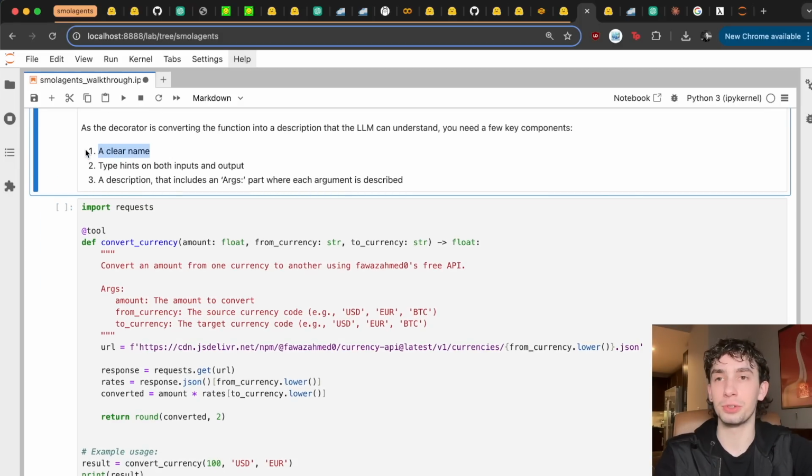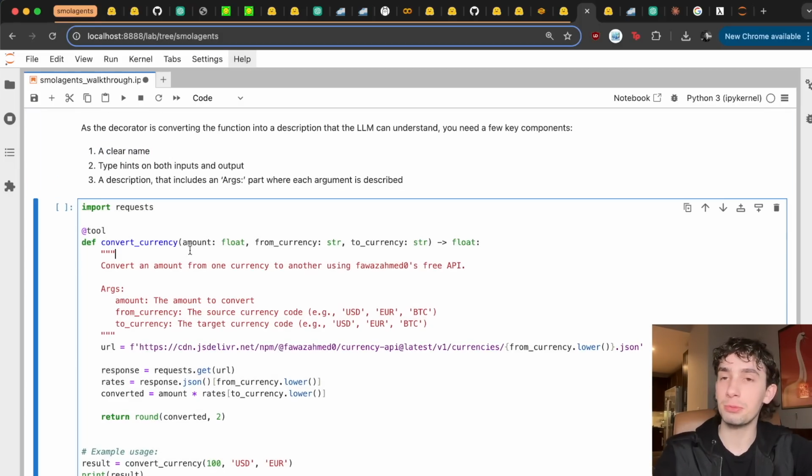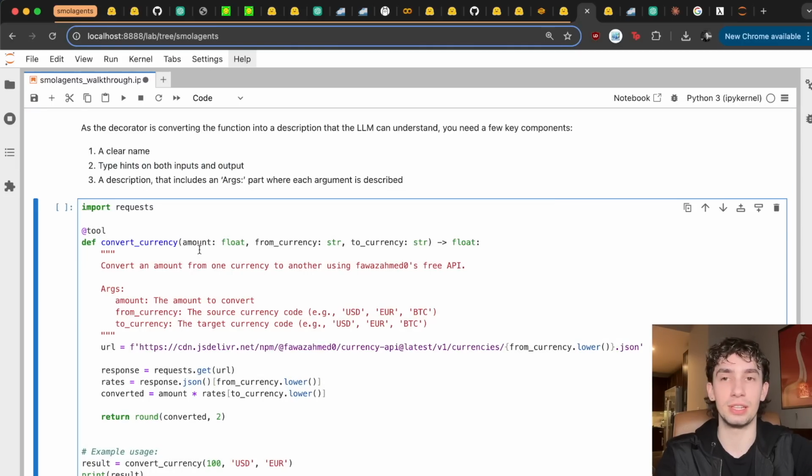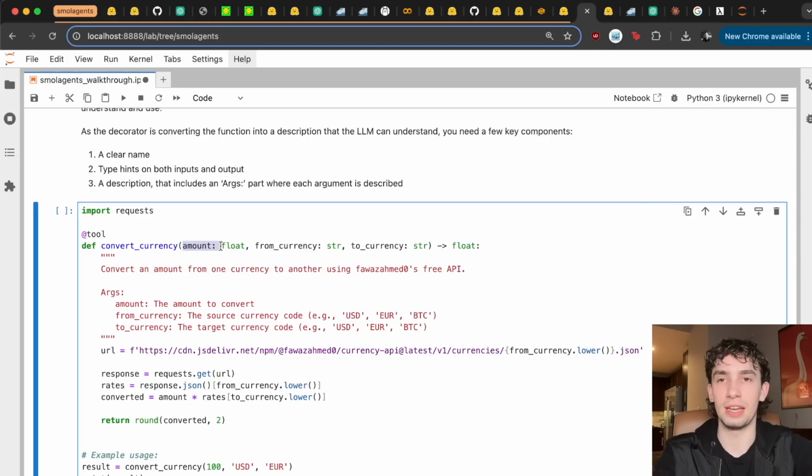The first is, of course, going to be a clear name, as the language model is only going to understand what the different tools it has available to it are based on the text. So for my quick example here, I am going to have a convert currency tool, and I have named this very plainly convert currency. The second thing that you want are very robust type hints, both on the inputs and outputs. So we can see that we will input amount, from currency, and to currency. The amount's going to be a float, and then both of our currencies are going to be strings, and we're going to expect a float output.